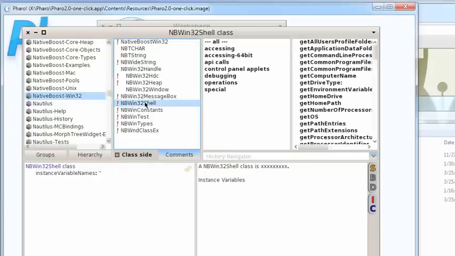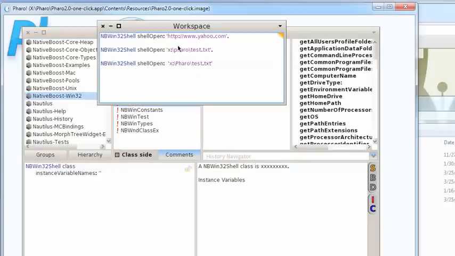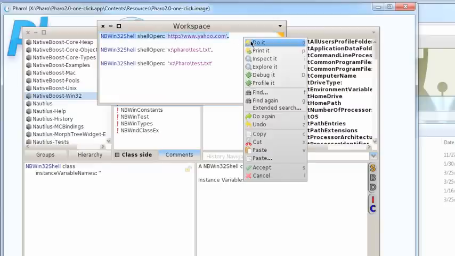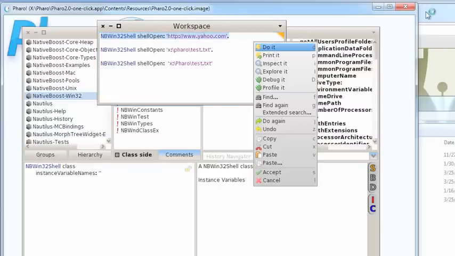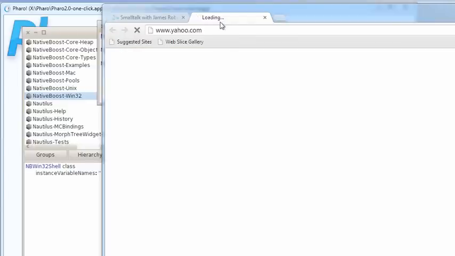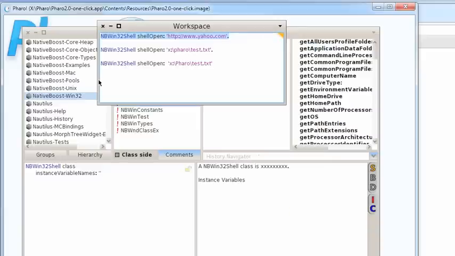So in any case, you go to nbwin32 shell, and if you just want to open an external app, like let's say I want to browse a website, this is easy. You just put in the URL, shell open, and I'll do it. And you'll see over here my browser fires away. It's a new tab and goes to yahoo.com. So that works nicely.